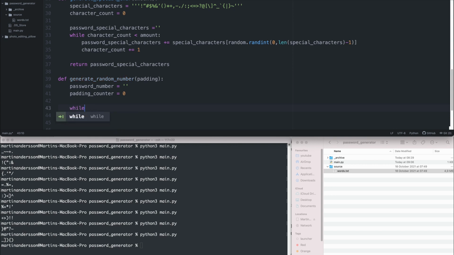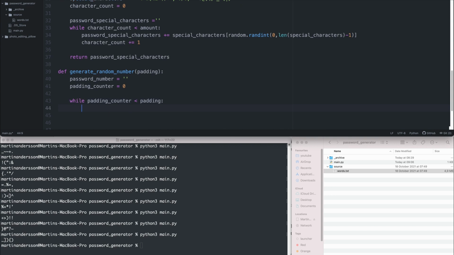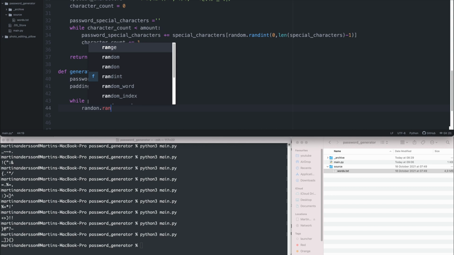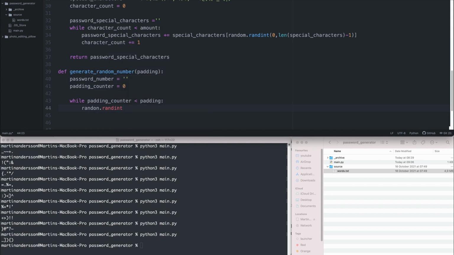And now we can do our while loop. So while our padding counter is less than padding, we're gonna keep generating numbers. And our random number, we are going to do random randint as normal, right? And this time we are going to just make a number between 0 and 9. We just want to generate a number. And we don't care about padding now because we just want to make between 0 and 9 padding amount of times, right? So this is just generating a number from 0 to 9. Now we want to convert that to a string because we want to work with strings. We want to support 0.